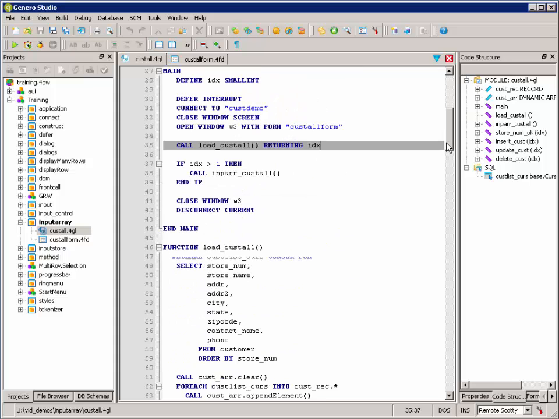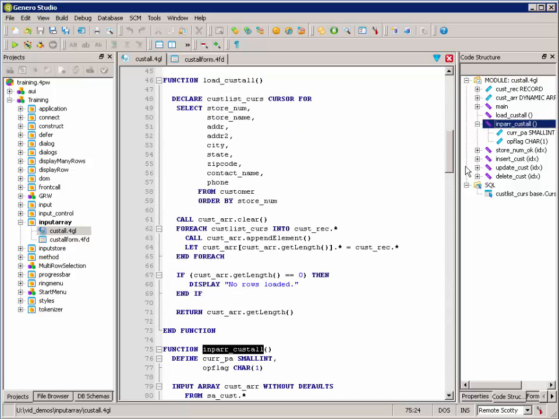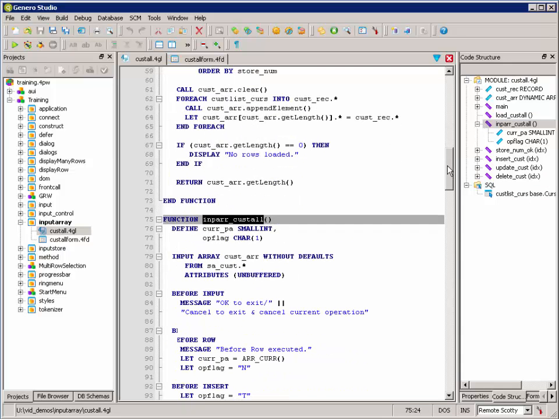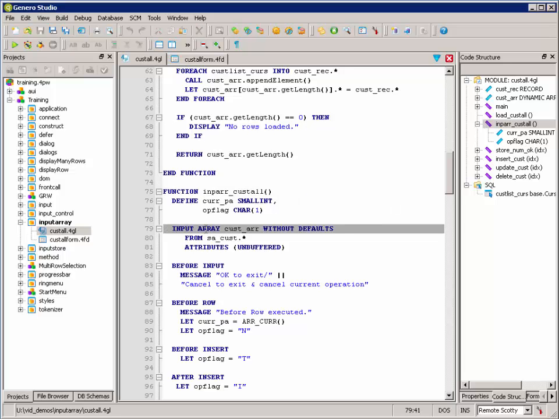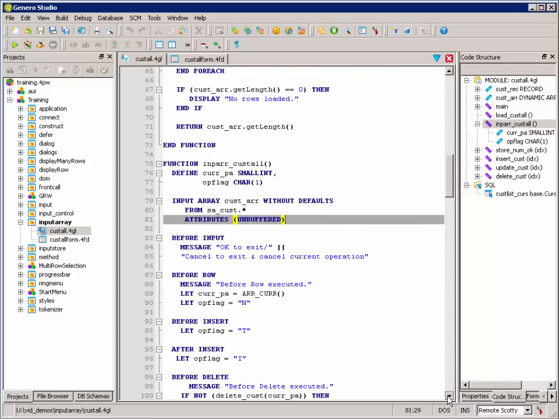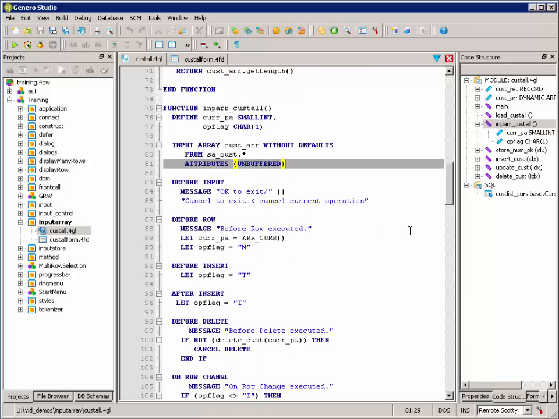Now once we've done that, we're going to call input array custall, and this function is going to take us into the input array. So at this point we have loaded the array, filled the array with the data from the result set, and now we're going to specify input array, the name of our array custar, without defaults, from SACust, and we want it to be unbuffered. Now you'll notice in this example there are a lot of control blocks being used to manage how the user works within this input array dialog.